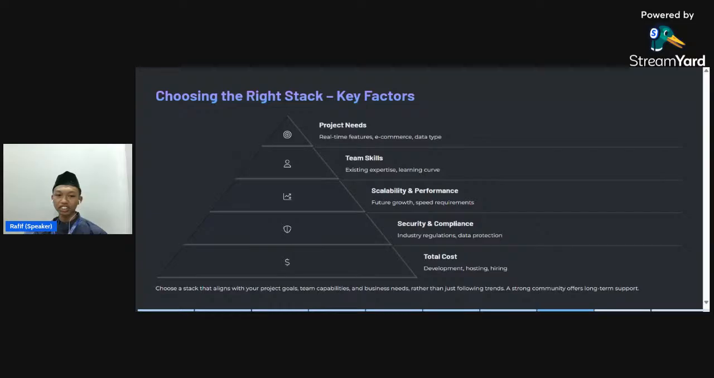And then, of course, scalability and performance. You must think about the future of your application. How much growth do you anticipate in terms of users, data, and traffic? Your stack needs to be able to scale to meet these future demands. Some technologies are inherently more scalable than others. There's also the question of what the performance requirements are. Does your application need to be lightning fast? Certain languages, frameworks, and architectural patterns are optimized for high performance, of course. There are also security and compliance.